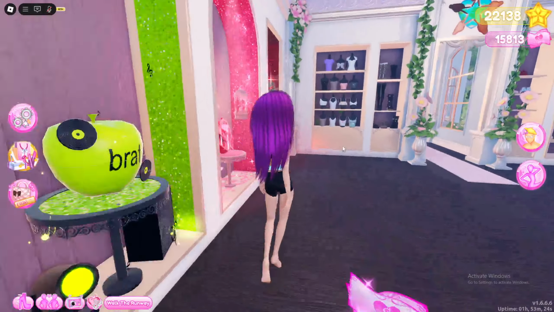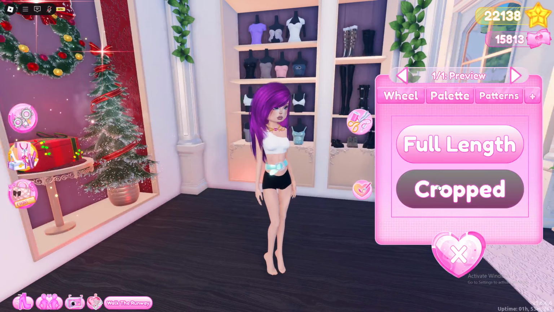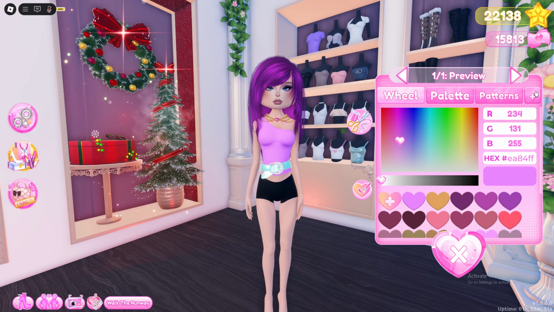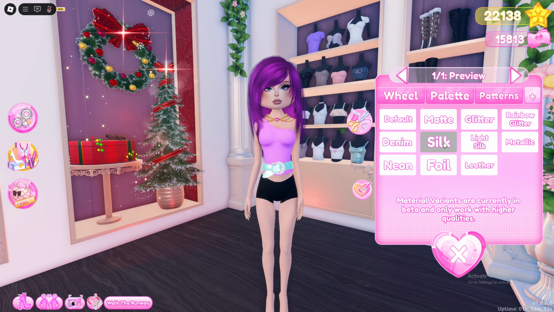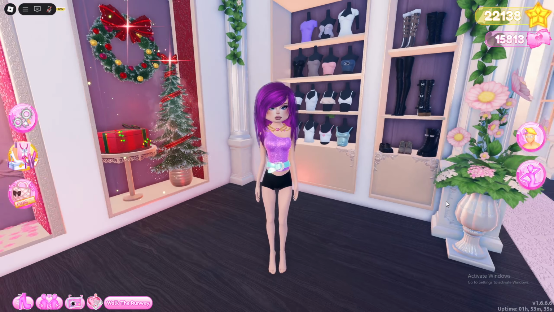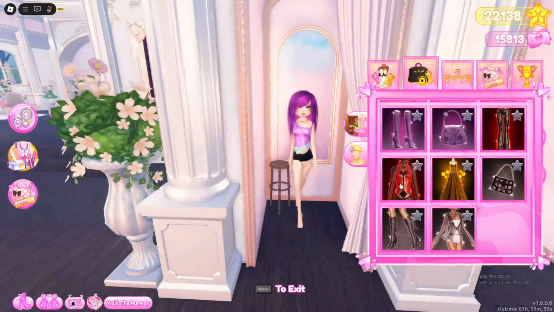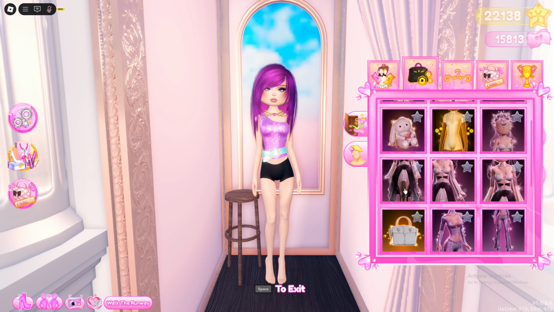For the outfit, we're going to use this top in the full length option. We're going to color it this color, E84FF, sorry. Like so. And then for the skirt, we're going to use that Robux item. This one.